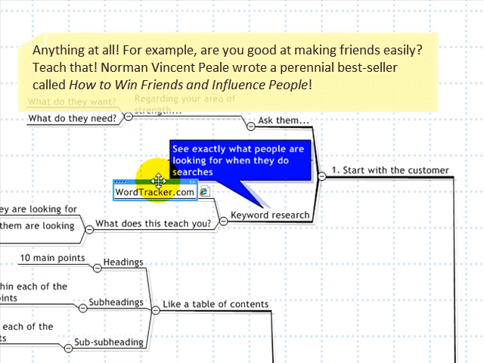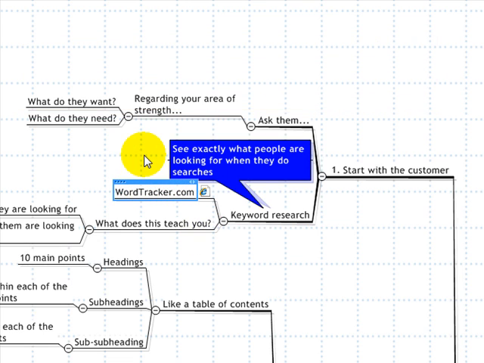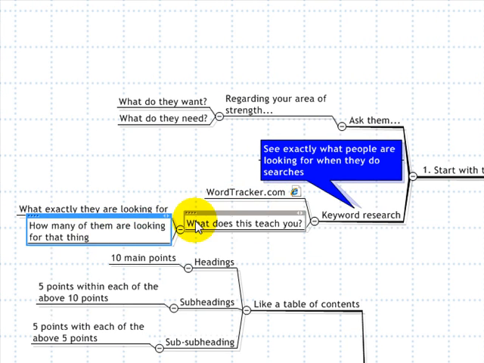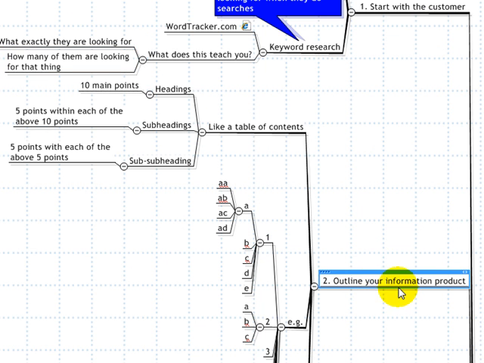It will amaze you. This website is going to give you an exact count of what people are searching for. In other words, it will tell you the most popular gardening related search term and exactly how many people are looking for that. So that'll teach you several things. What exactly are people looking for? How many of them are looking for that thing? That will give you an indication of demand. Now you can use this to formulate your information product. Once you know these answers, you'll know how to formulate your information product.